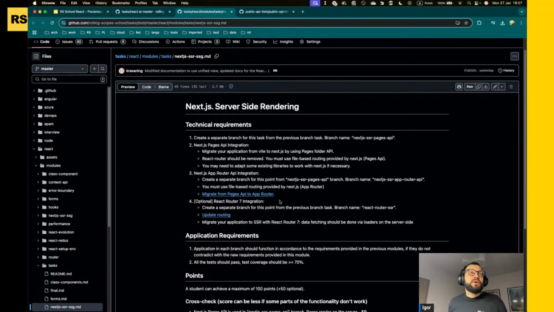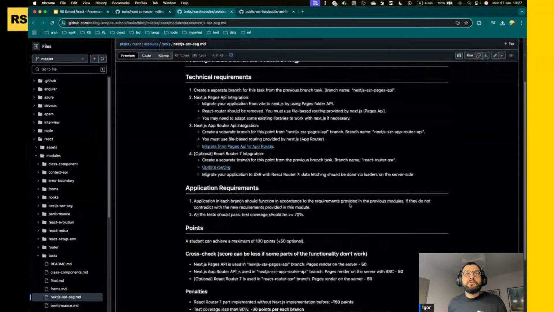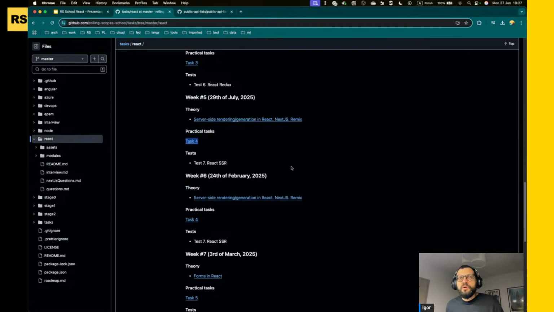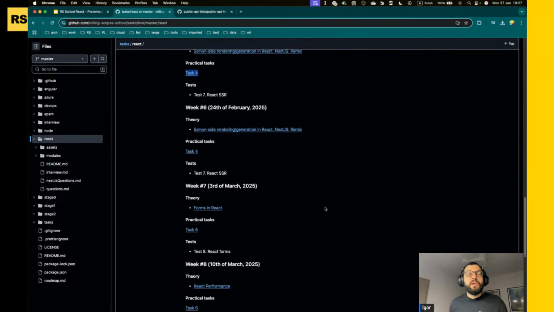please take a look at the React Router 7 integration. To be honest, I think it will be pretty easy, because React Router 7 is already a part of your application if you followed everything according to the requirements. So you will just need to make small changes. Again, you will have 2 weeks for the React server-side rendering and server-side generation module. We hope that it will be enough.